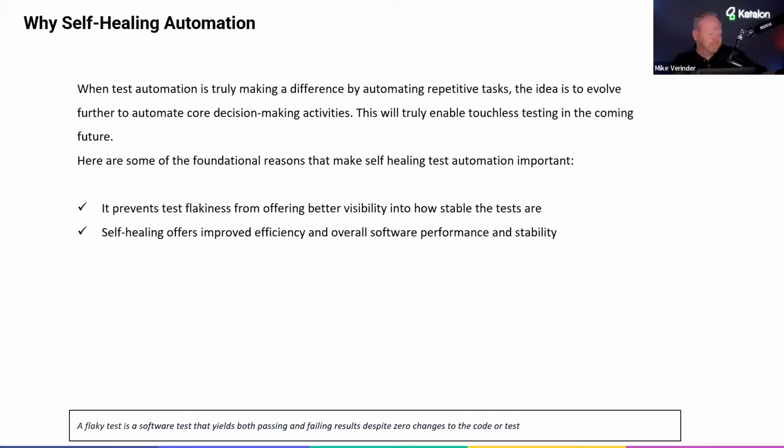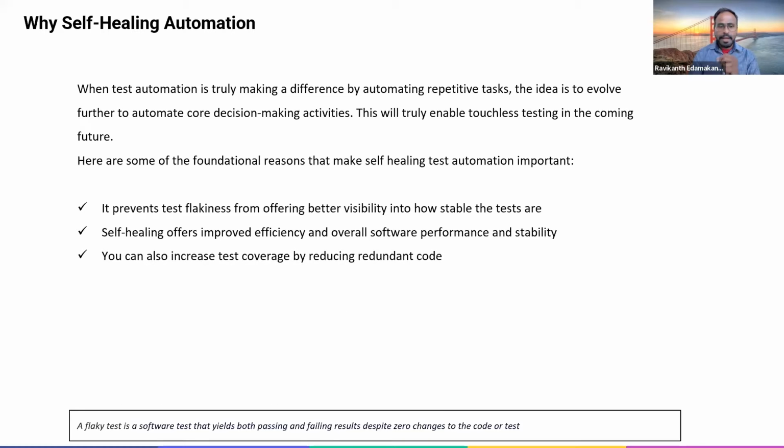And also, self-healing offers improved efficiency and overall software performance stability. And you can increase test coverage by reducing redundant code. That means whenever there is a change in the property, again you have to go to your code and change your code to adapt to your new properties. So those are all redundant code, right? It's all redundant activity. So you can avoid such redundant activities.